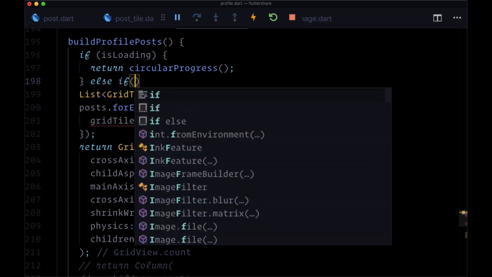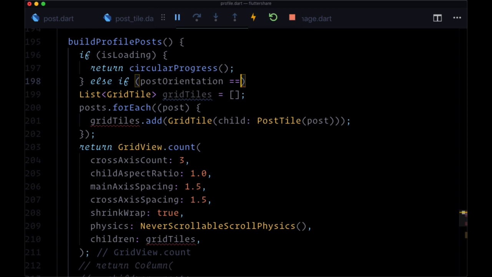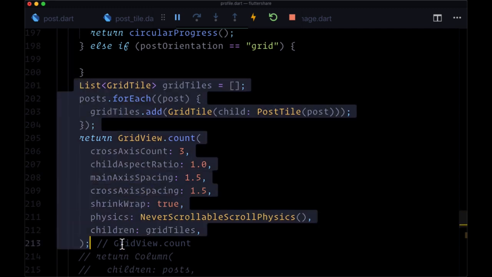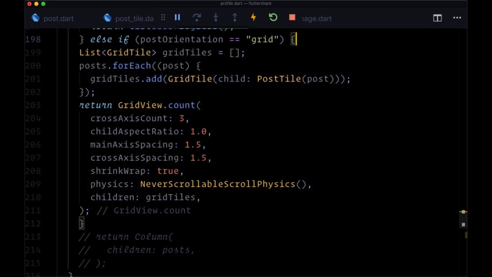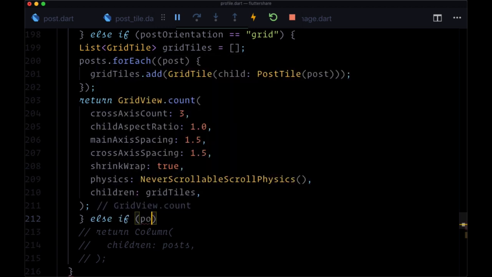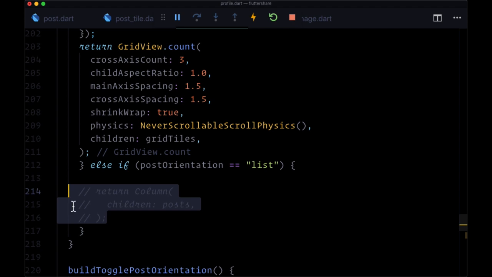And then heading back down to build profile posts, we can add an else if after is loading, and if our stored post orientation is equal to grid, the string grid, then we want to naturally return our grid view that we've created. Otherwise, else if post orientation is equal to list, then we'll return our column of posts.